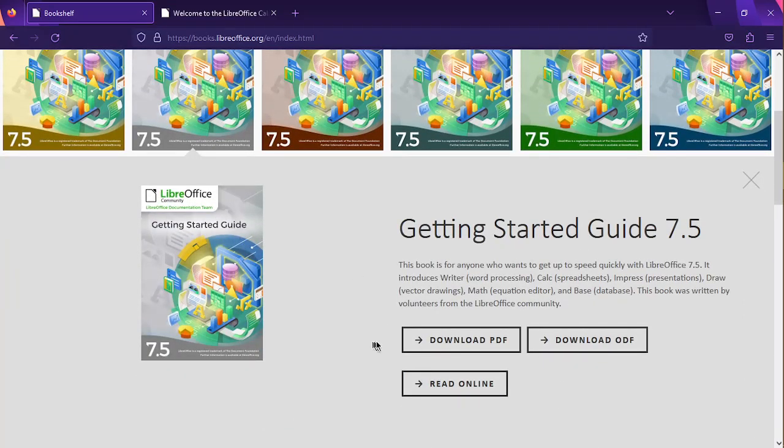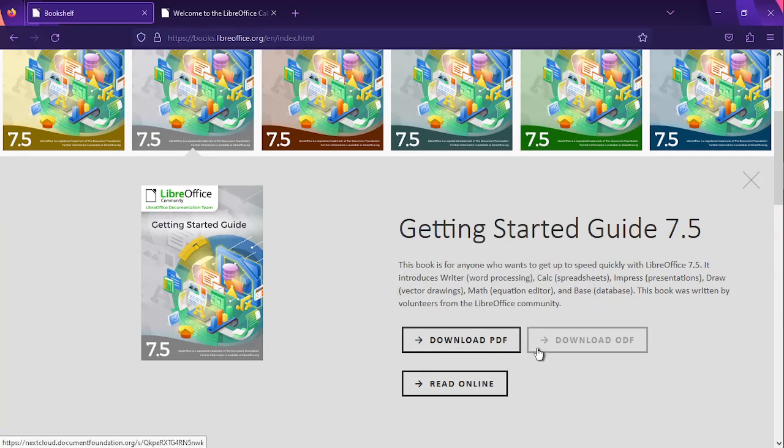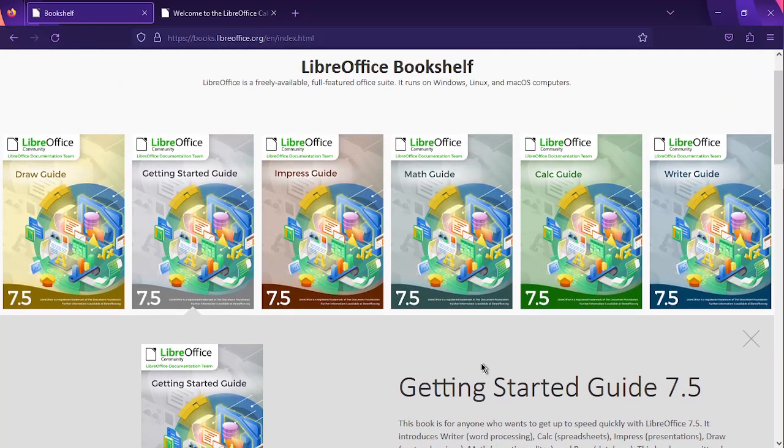They have it here available as a PDF, so you can just right click and save it to your computer. They also have their open document format that you can use by reading in LibreOffice. They also have an online version as well. Now I'm teaching Calc on my YouTube channel.